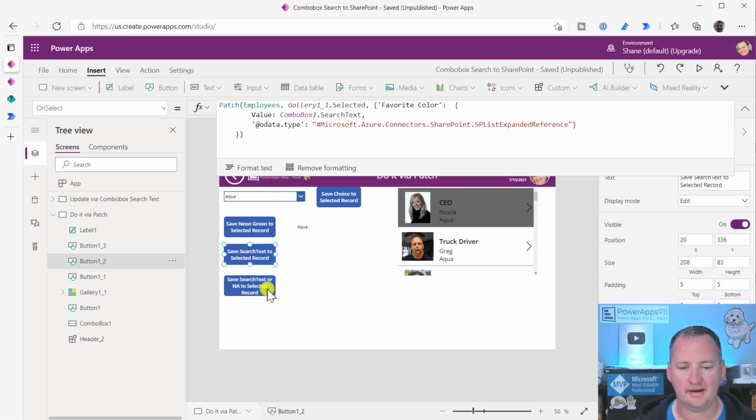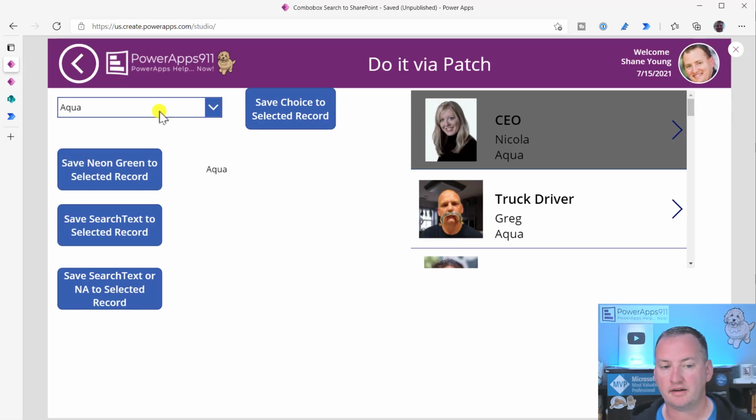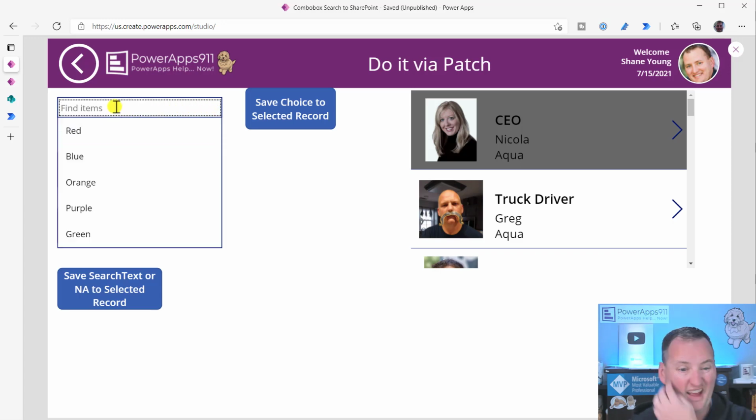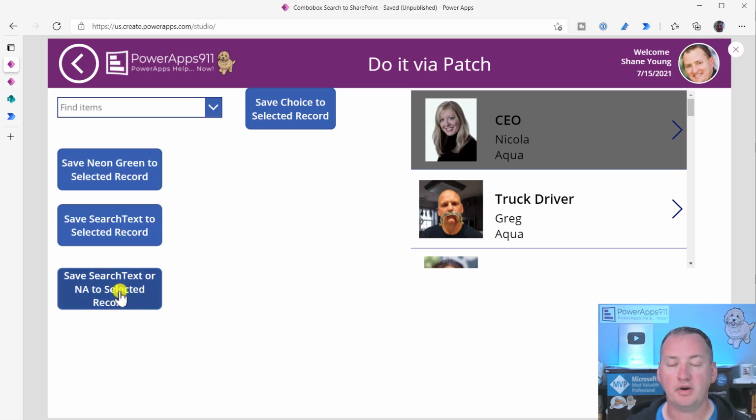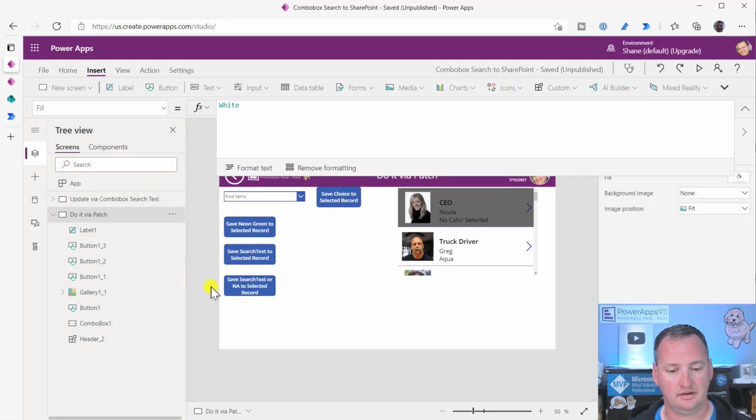I didn't think that was enough. So what I ended up doing was I said, hey, I want to save either the search text or, if they leave this box blank, right? So if they set this box to not have any search text and not select anything, I want to set it to no color selected. Let's press the button, let's see if it works. It does. How does that work?